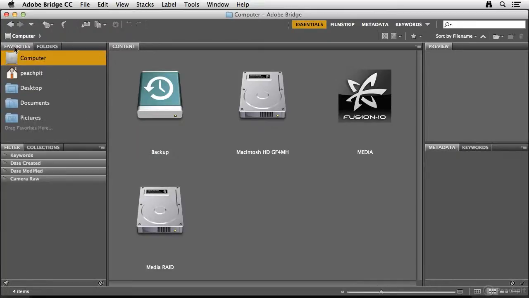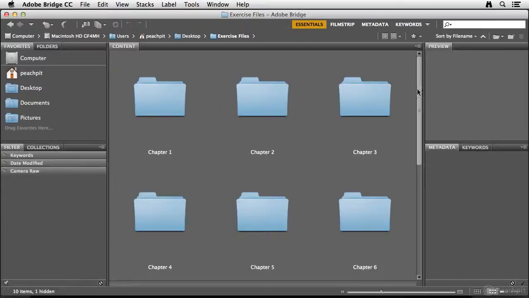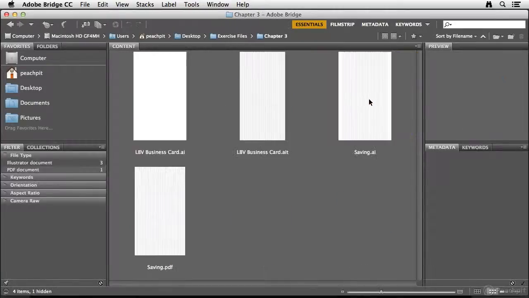What I'm going to do is go to the Favorites tab and click on Desktop, because that's where my exercise files are located. And I'm going to open that folder by double-clicking on this folder in the Content area, and then double-clicking on Chapter 3. As you can see, in this particular folder, I have only a couple of files to view. But the more files you have in here, they're all going to show up in this particular window.